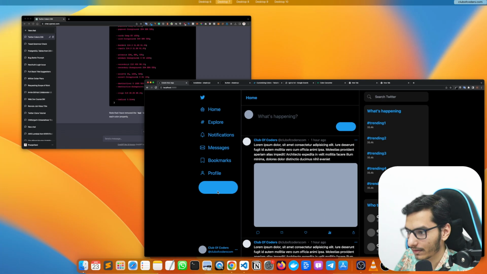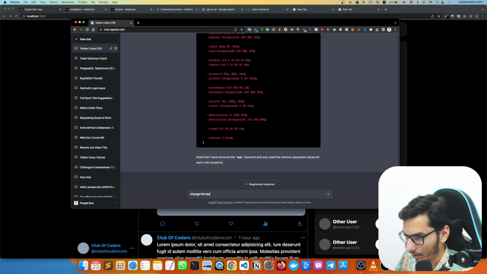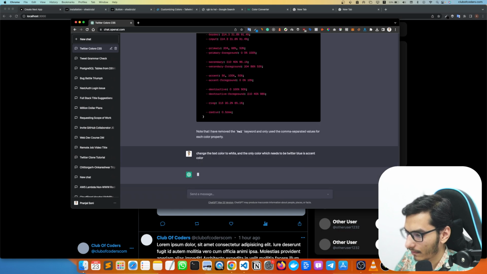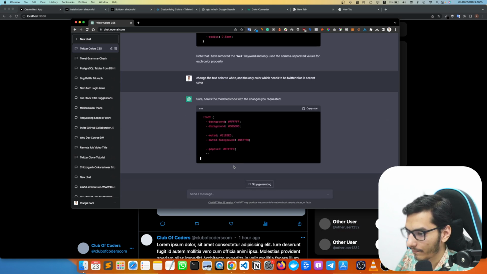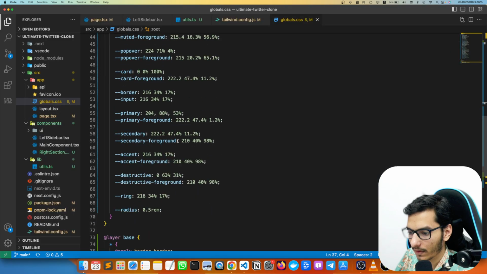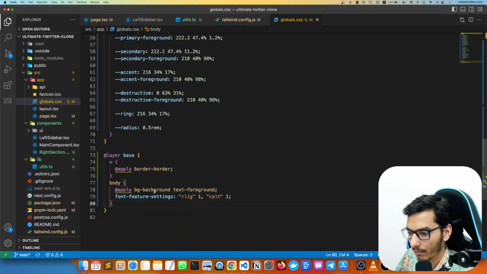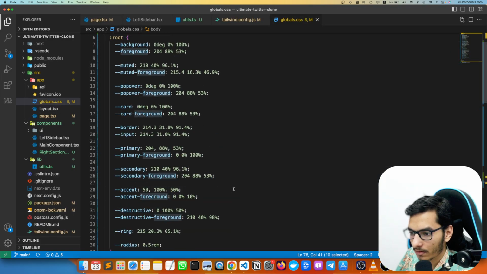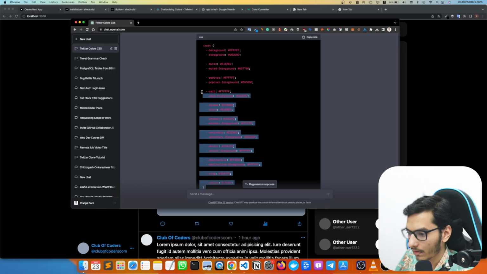again modify this thing. Change the text color to white, and the only color which needs to be Twitter blue is button background and borders or accent colors. Okay, the only color which needs to be Twitter blue is accent color. Okay, so we have changed this thing. Body apply bg background, text foreground. Text is foreground. Let's copy this file again.